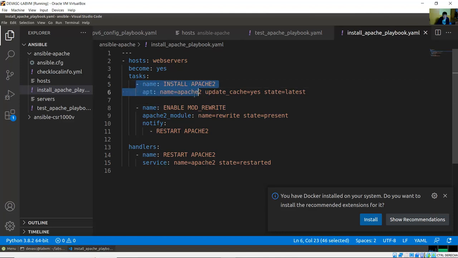Okay, install Apache 2, install with apt, Apache 2. Now enable the module. Okay, notify using a handler. This is the handler. Use the same name here, because the task enable module rewrite is calling the restart Apache 2 handler. This is the handler, this is to restart the process or server. Okay, save.